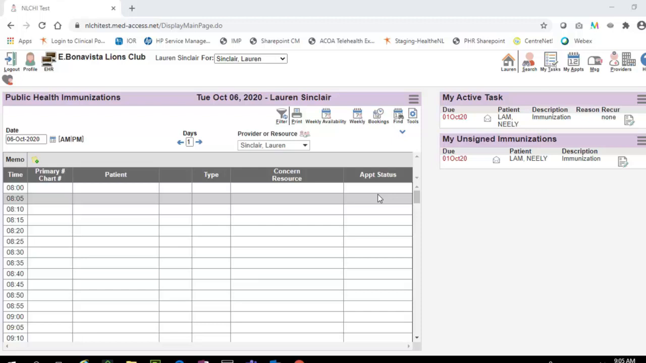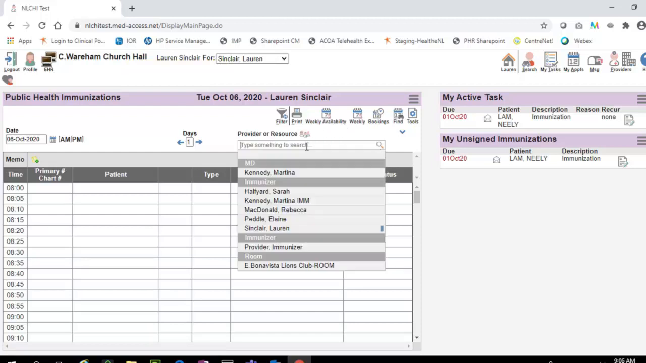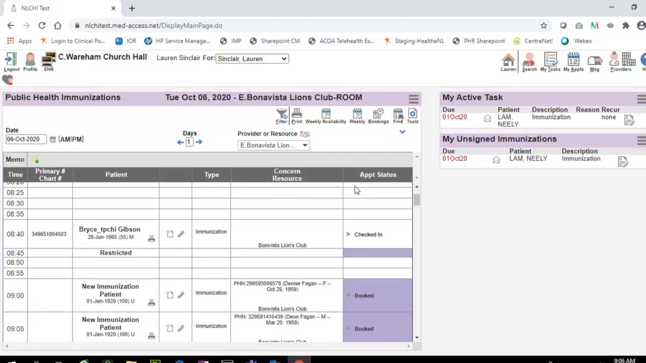To register a patient who already has an EMR chart, log into MedAccess EMR and complete the following steps. If you work at more than one location, right-click on the site name in the top left corner of the screen to display a drop-down list. Select the location you wish to view. Select the correct room from the Provider or Resource drop-down list to view the appropriate daysheet.